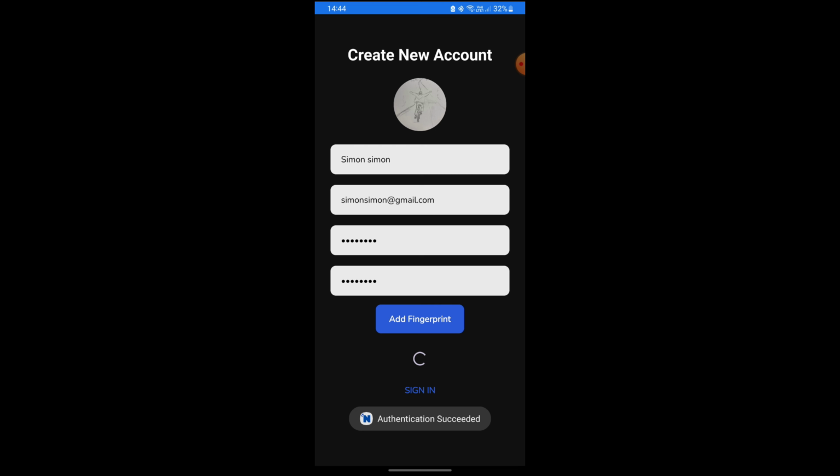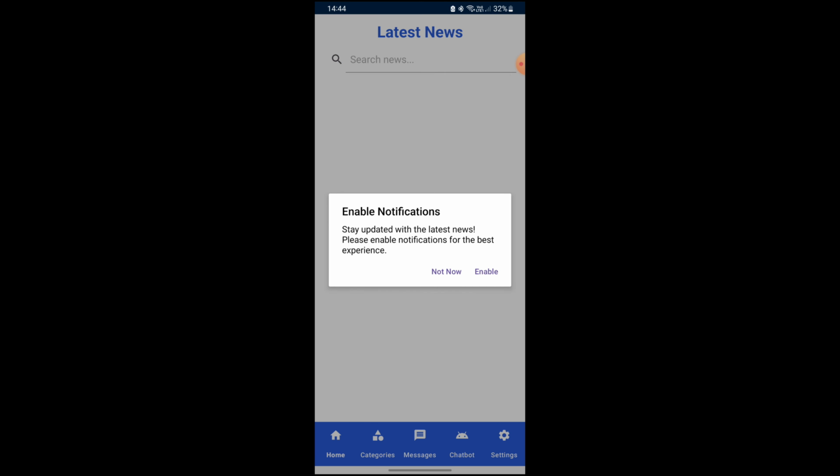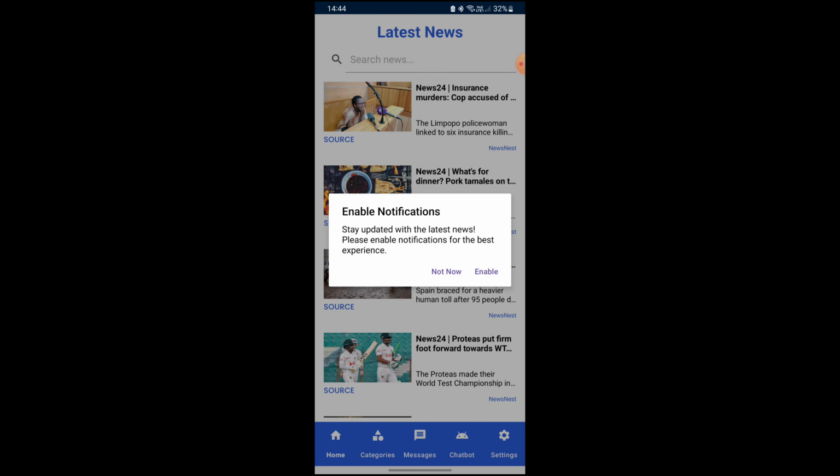Once I click on the add fingerprint button, it pops up my fingerprint authentication and I can use my fingerprint to actually sign in. So that's what I'm going to do now. And the authentication has succeeded. And that is the biometric authentication in itself, which has been implemented perfectly.